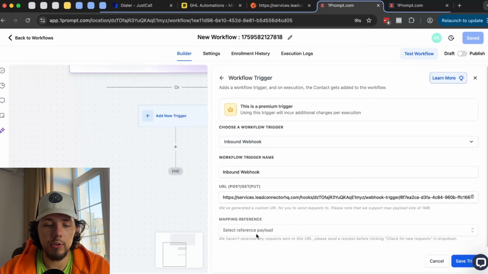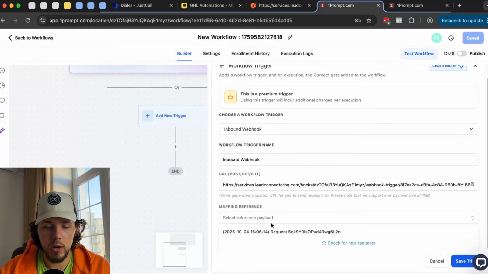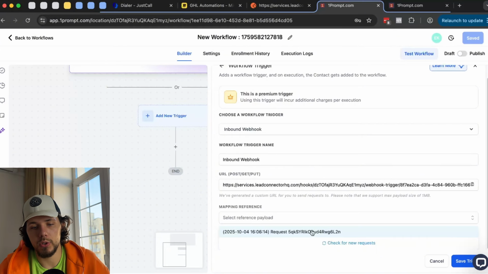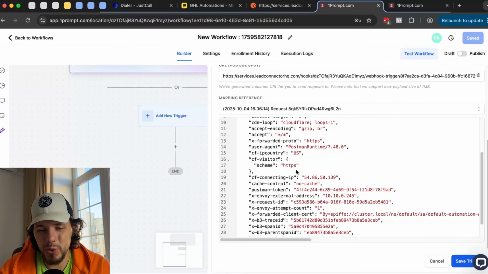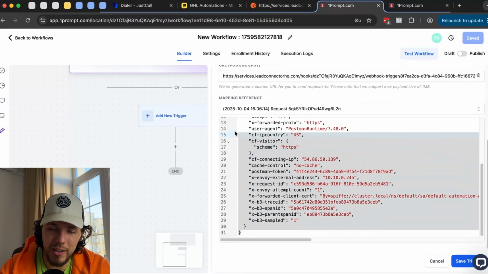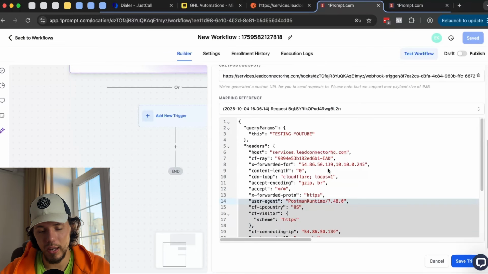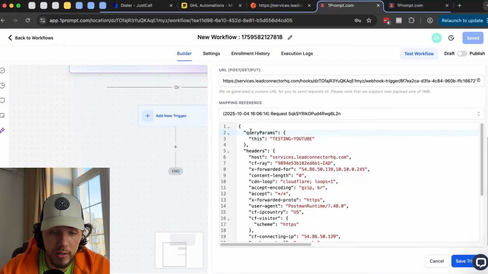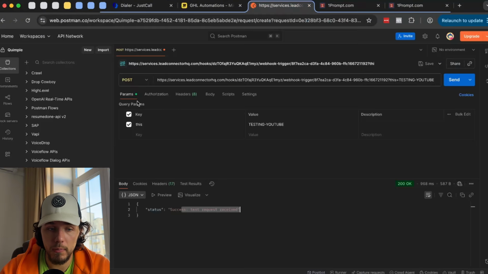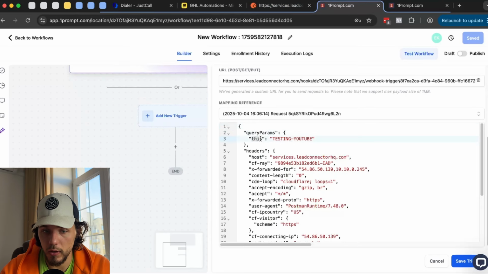If we click fetch sample results, here you will see one payload. And payload, again, is basically the information that was received to this URL. So if we click it right here, you will see we have a lot of data. Now, this is the default data that is getting sent by Postman. But here you can see that we have query parameters because we are sending the parameter right here. And one of the parameters is this, testing Eugene.